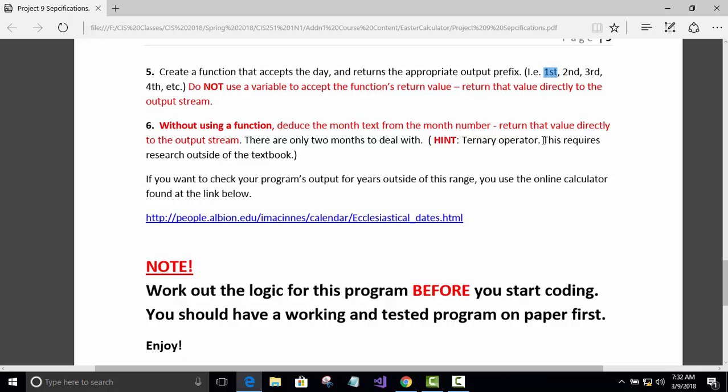Hint, ternary operator, remember that? This requires research outside the textbook. You've already seen this before. So that's going to be in your output stream. All this stuff occurs in your output stream. You don't have a separate call to your function. The call occurs within the cout statement. That's really the only challenge to this.